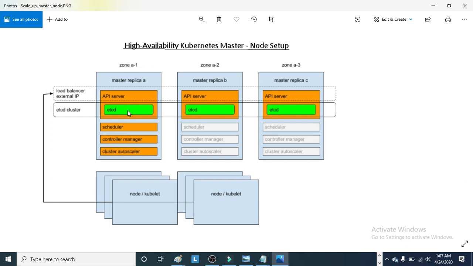Second, it contains the scheduler, third the controller manager, and after that the cluster autoscaler. So in one master node it becomes active, and it contains the API server and the rest of the components. This becomes the main master node, and the rest of the servers will become passive. So it's like an active-passive mode.